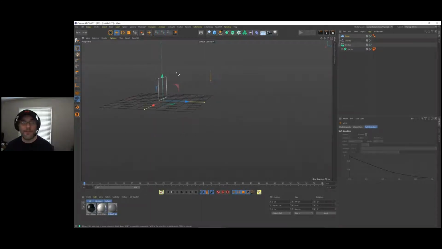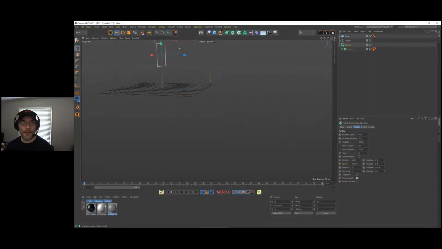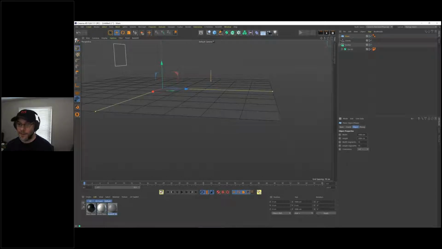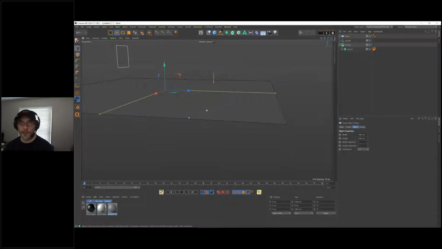You know what? Let's actually leave the plane where it's at. Instead, select your emitter and move it up and over to the left, or leave it, just move it up. And then with your plane, go to its object properties and set its width and height to 1,000 and segments to 1 and 1.